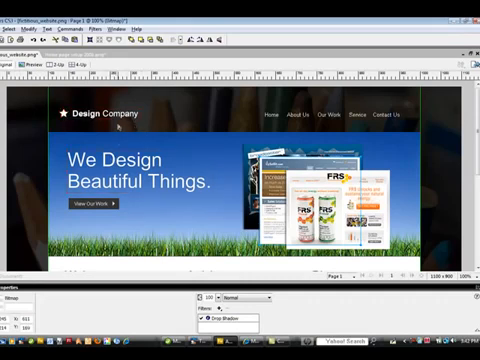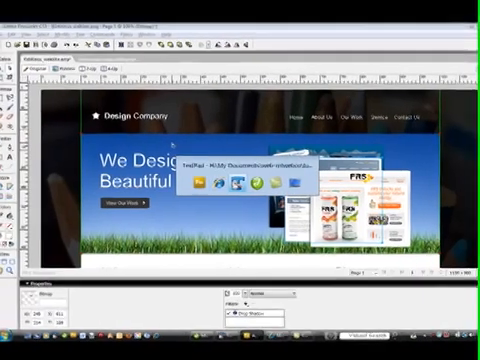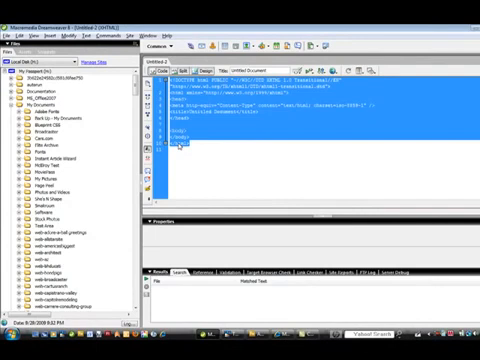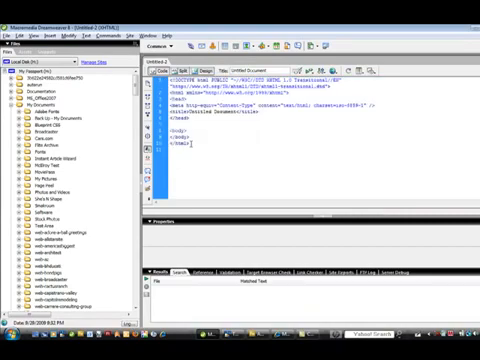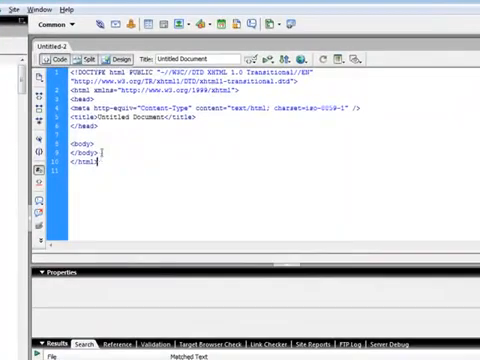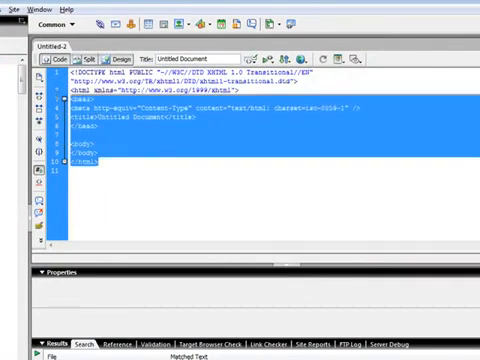Now, most people, if you're working with Fireworks, might think it's easy to export your site to Dreamweaver and you're done. I don't do it that way because I want to have full control over my code and I don't want any unnecessary code in my HTML. The only thing that I use Dreamweaver for is this thing here.